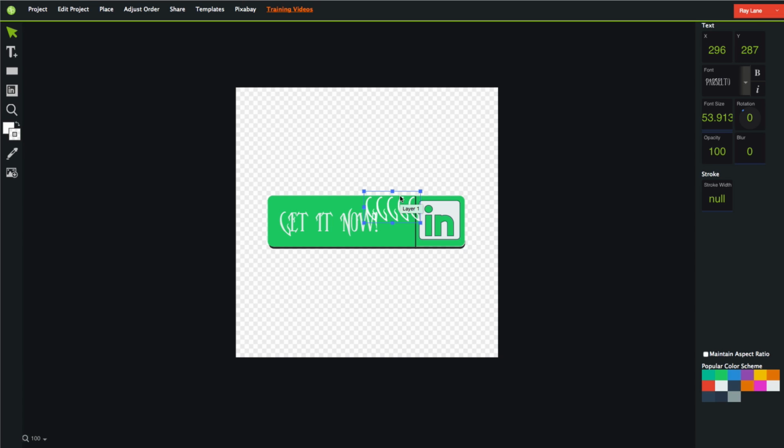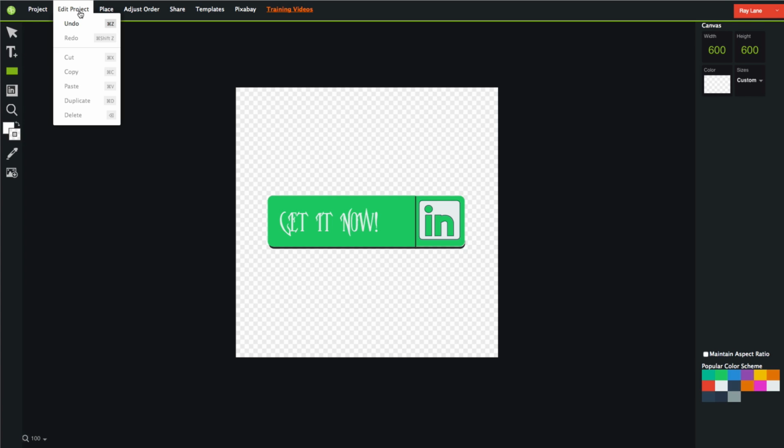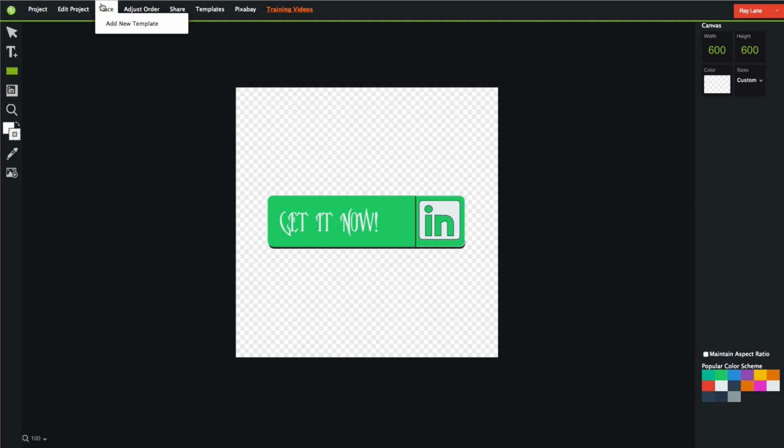Very, very simple, very easy to use. You want to get rid of anything, by the way, when it's selected, just hit delete, and it'll go away. You've also got the ability to create shapes like squares and rectangles. Again, you can delete those just like so. So up here, you can do any sort of undoing, copying, pasting, duplicating.